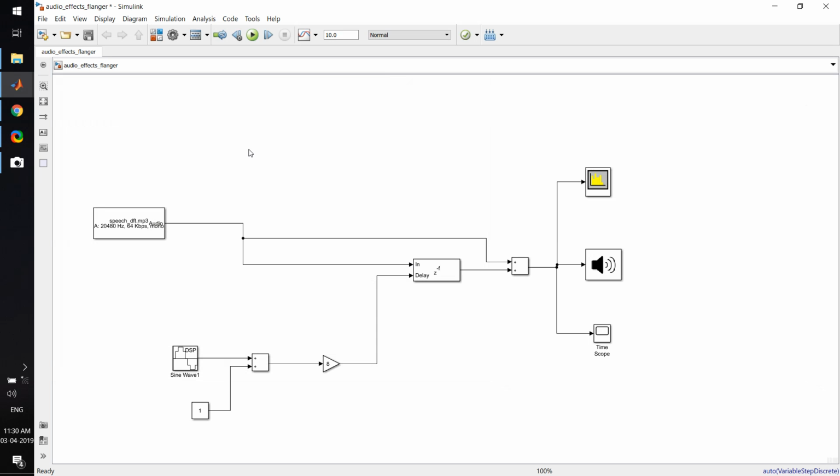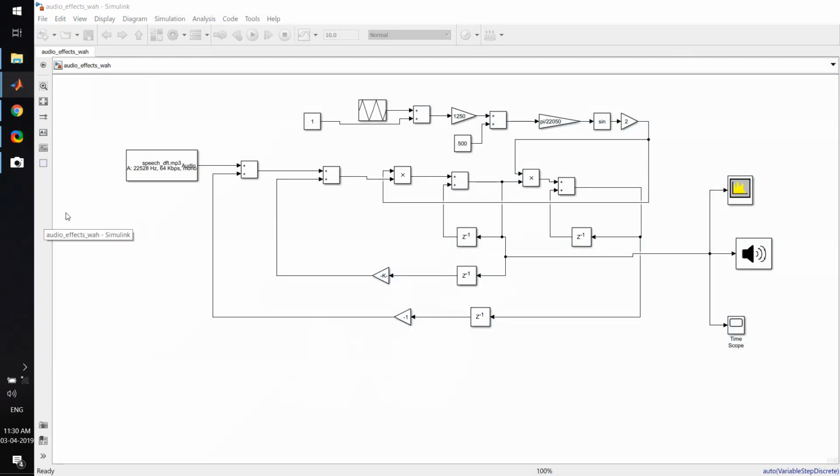Alright, so as you could hear, there was some kind of metallic effect added to the original signal itself. That is the flanger. Now the last part of our experiment is going to be the wah-wah effect.